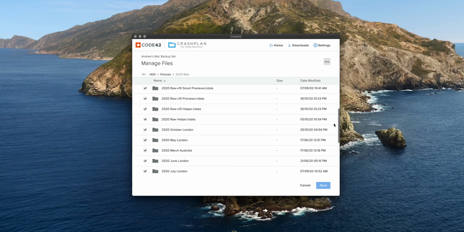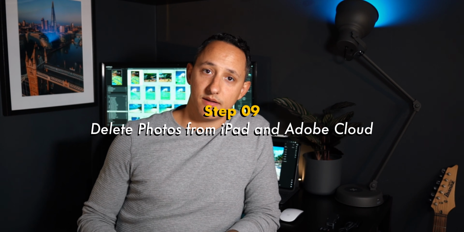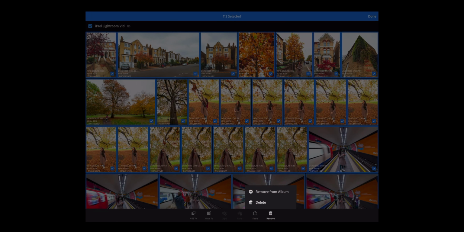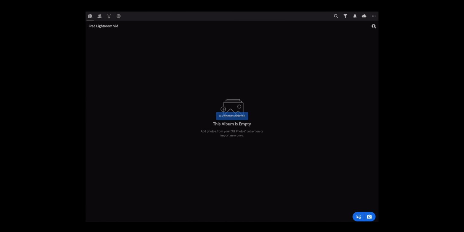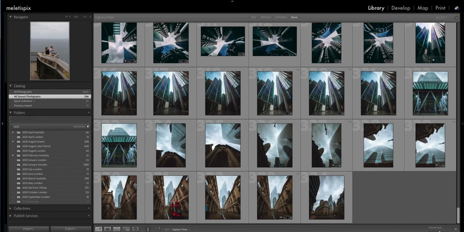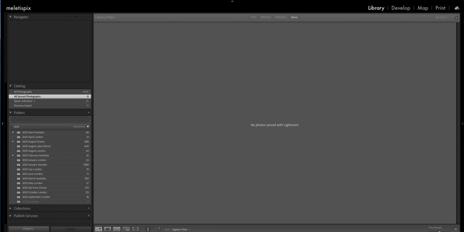Once I'm comfortable that those files have been backed up at least twice, that is when I go into the iPad and I delete the pictures from Lightroom CC, which is the best way that I found to get rid of the images from the device, and also Adobe Cloud. Once you remove them from the iPad, they will disappear from your all synced photographs on the Lightroom CC Classic app on your desktop, and they will just exist in that folder where you copied them on your hard drive, on your desktop, and then on your backups.